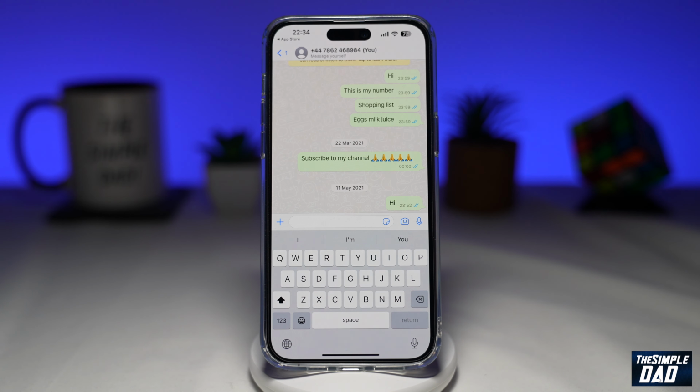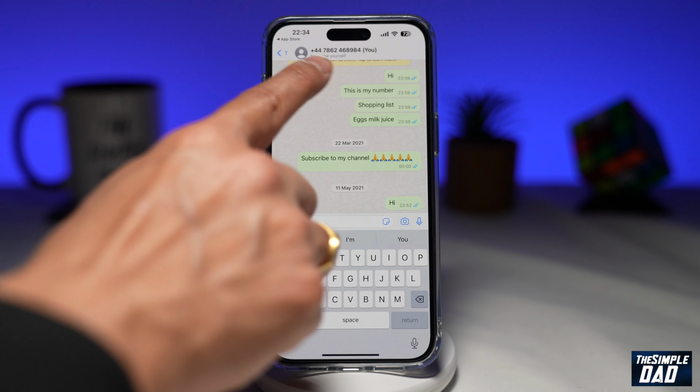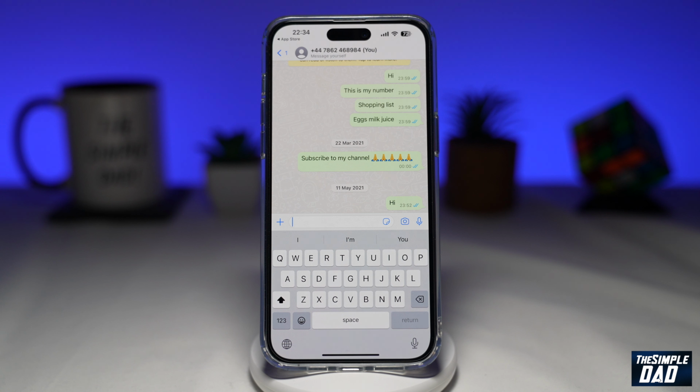Now this will open up a chat window, and at the top it'll read Message Yourself. So now this chat can be used for yourself, where you message yourself and you can use it as a note. Anything you write here won't go to anyone and only you can read this chat. So that is how to message yourself on WhatsApp.